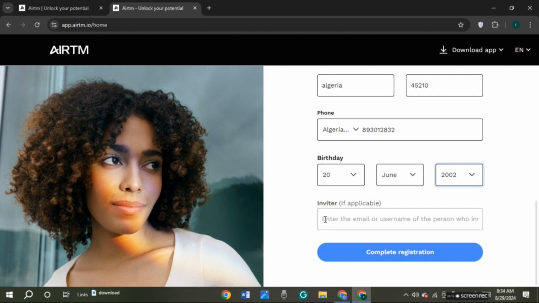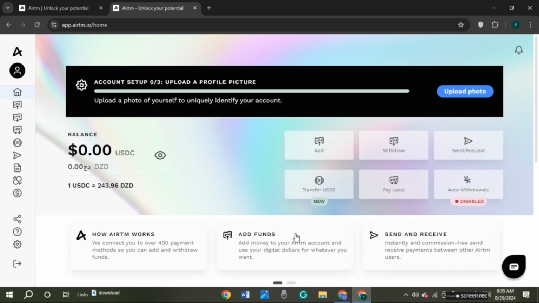Now you can also enter the email or username of the person who invited you to create this account. After that, simply click on complete registration. Now your personal information is also completed. Your Airtm account is already created, but you can definitely proceed to upload a profile picture and then also verify your number for additional security.